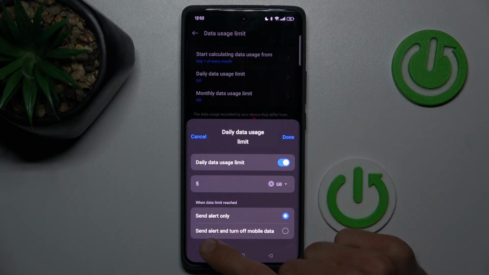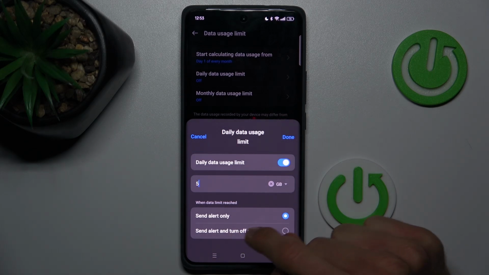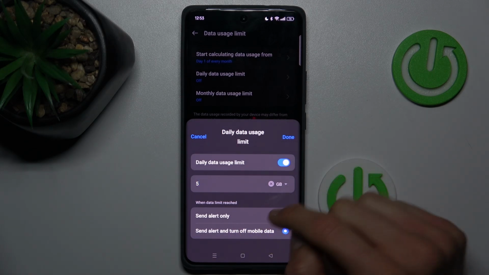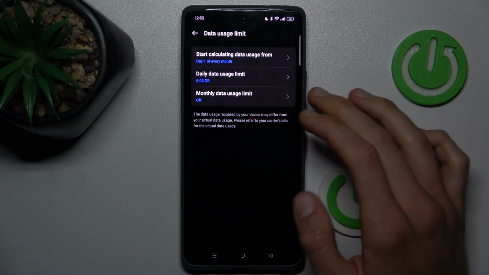We get only an alert, or we get an alert and our mobile data will be turned off, maybe. And after you set it, we press Done to confirm.